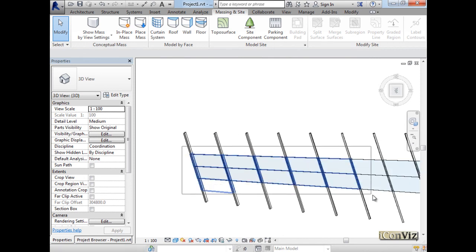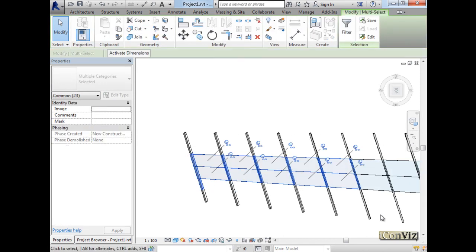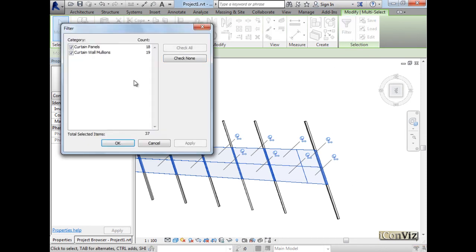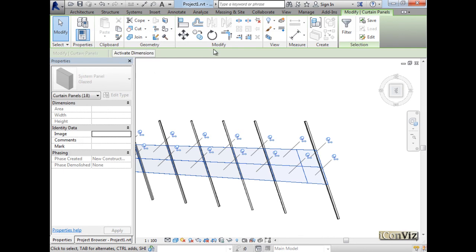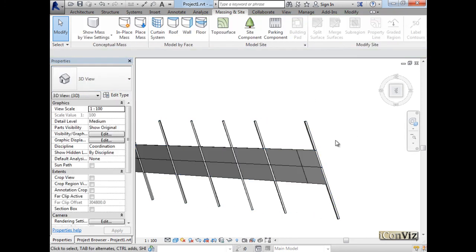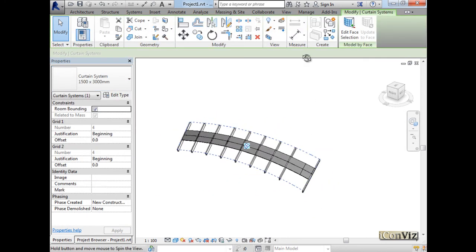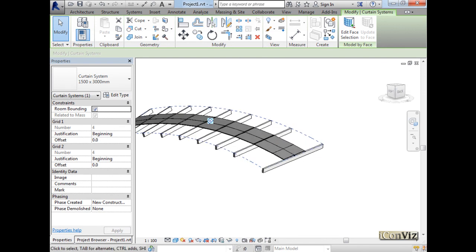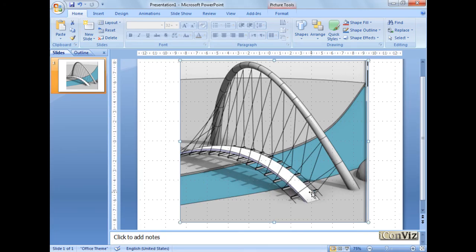Okay, so I'm going to pick these middle panels, and then press Control, select all of them, and only highlight these curtain panels here and pin them, and switch it with the solid material. Okay, so now we have the initial structure of this walkway bridge.